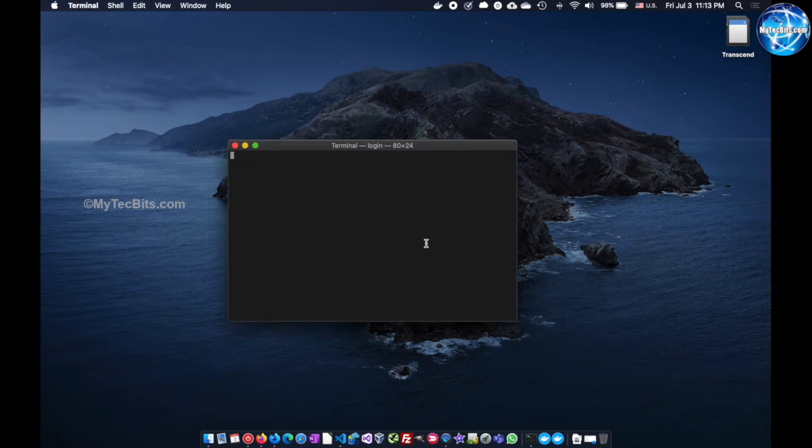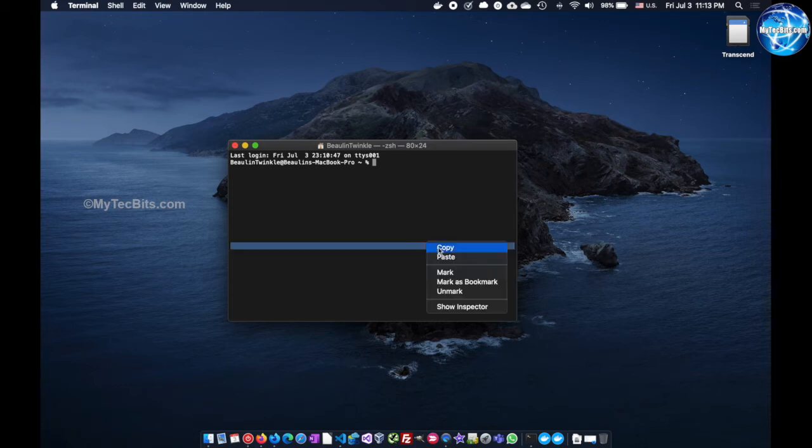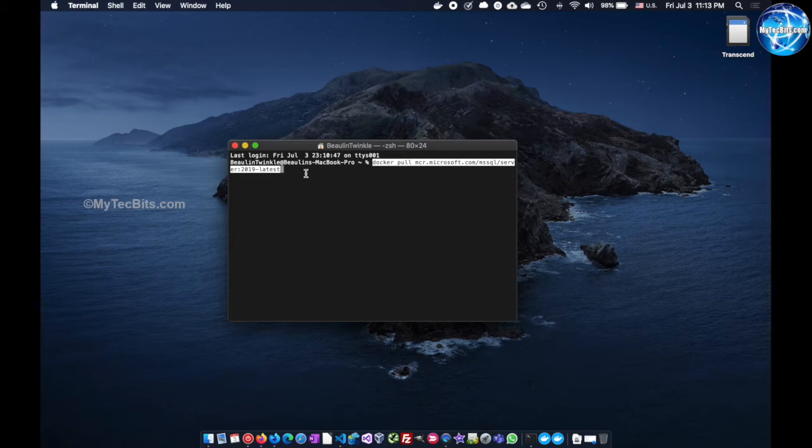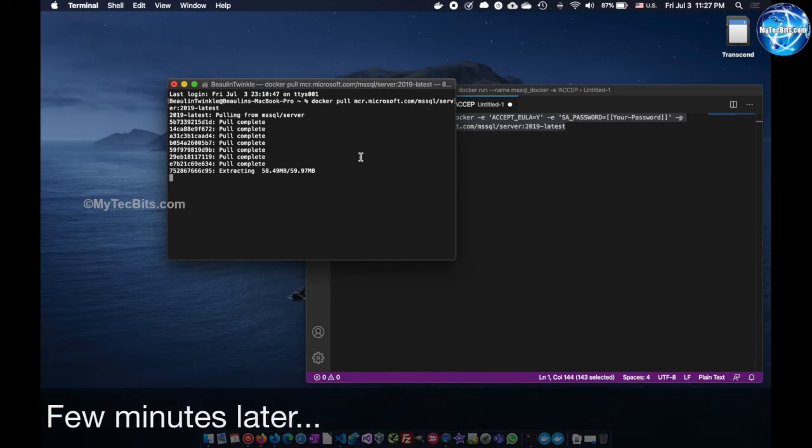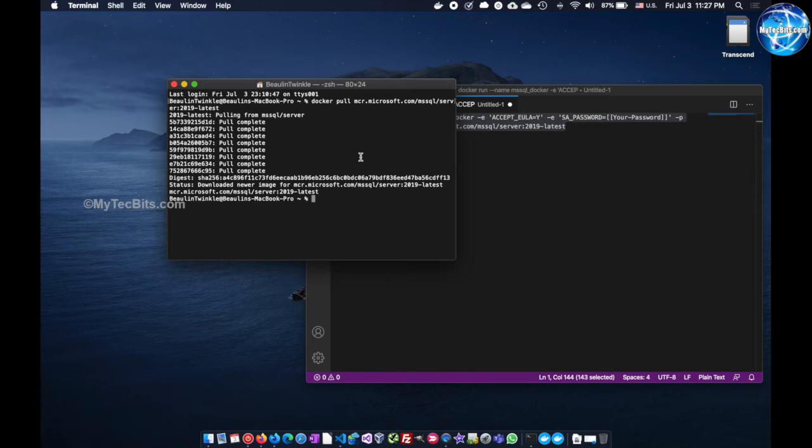To pull this container, copy the URL of the container. Then launch the terminal app. Type in docker pull, then paste the copied URL of the container. Finally, press Enter to run the command. This pull process may take several minutes to download the container. Once the pull is completed, you will get a status message saying downloaded newer image for so and so.